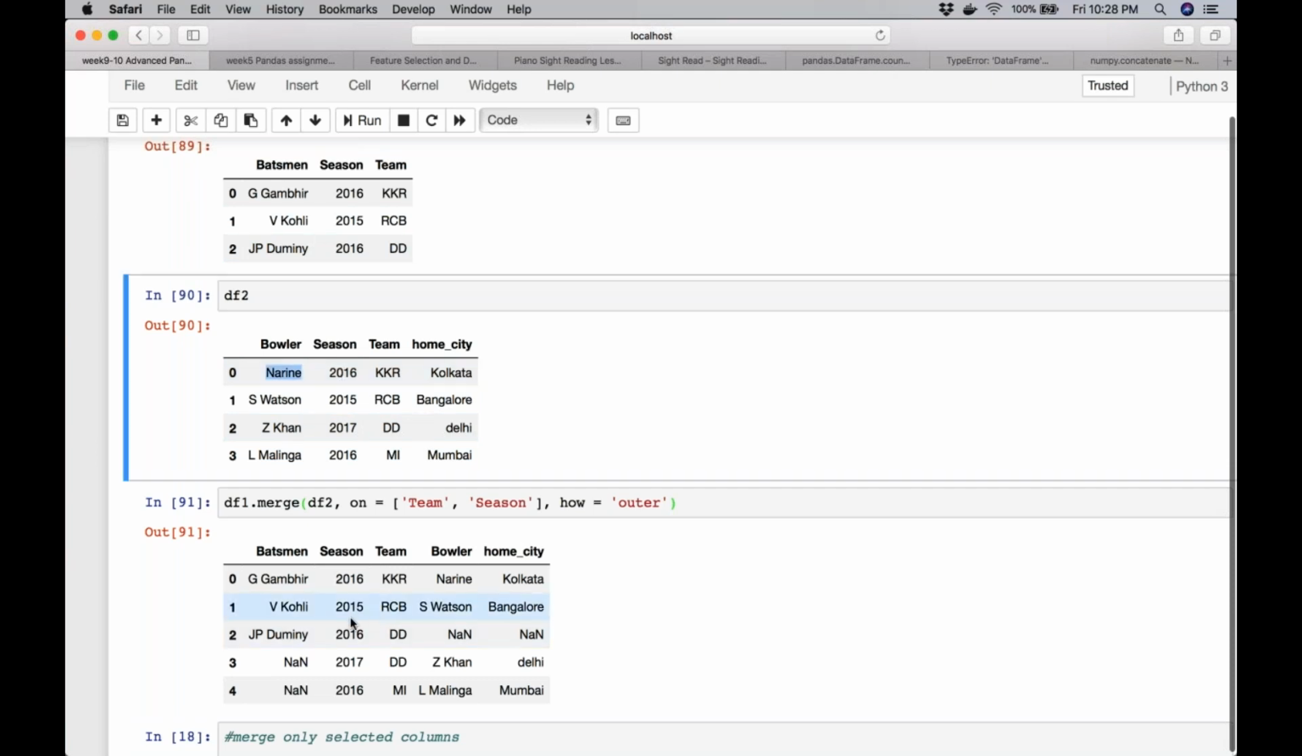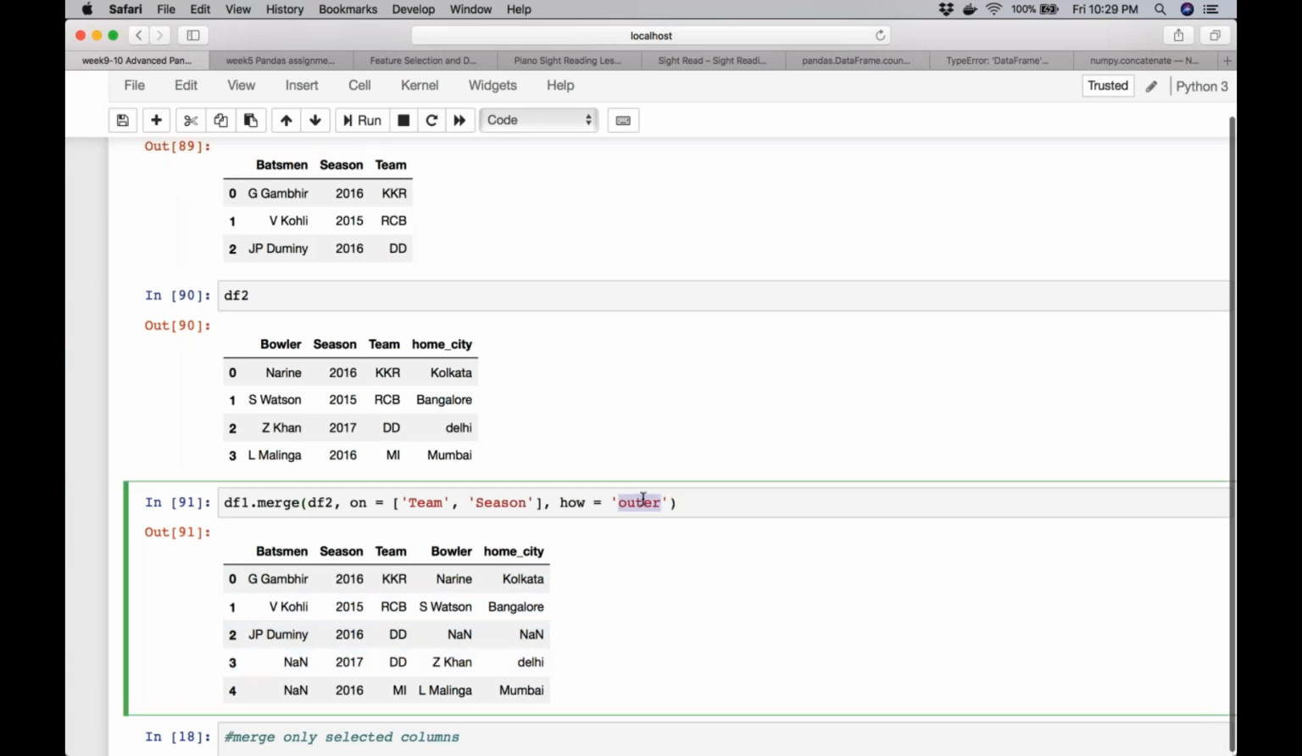So earlier what was happening, you can see that dd is duplicated because in the first case there's domini and season is 2016. Here we have dd, but the season is 2017, so it cannot find the common value. So Zair Khan, the season is 2017 even though the team is the same, so it does not align. You can see there is a nan generated here, there is a nan generated here, and the data is split into two different rows because it has to match both season as well as team. Then only it will merge. Otherwise, it will create duplicate rows in case the parameter is how is equal to outer.